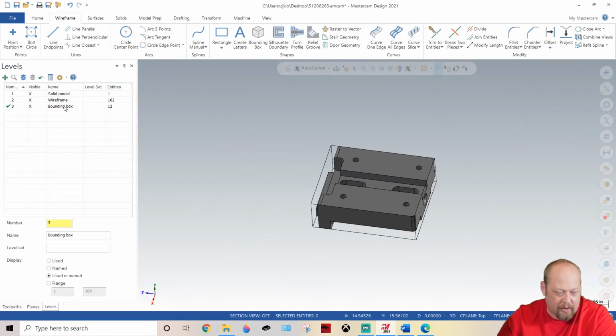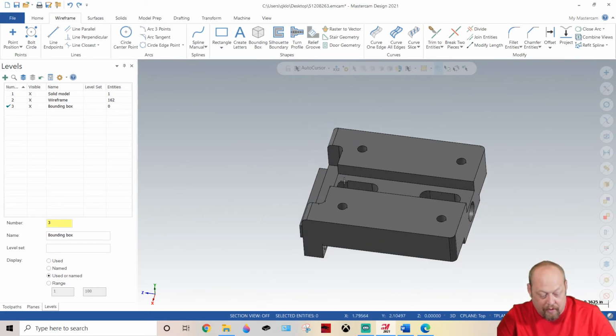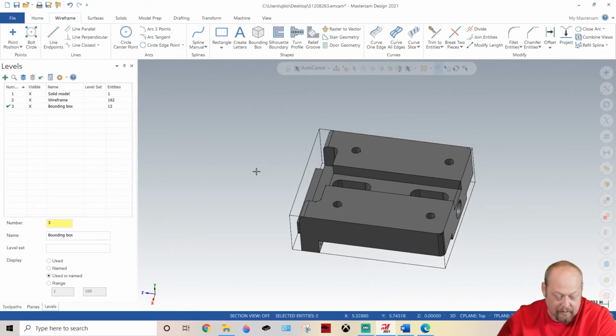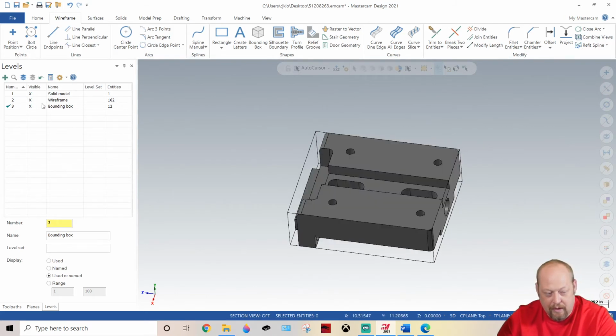Now you have a bounding box in this level because you were on level 3. Make sure the green check was on level 3, or it'll put the bounding box somewhere else. And if that ever happens, just hit Control Z. See, watch my bounding box. Hit Control Z, it'll disappear. Control Y, and it'll reappear. So that's how you do that.